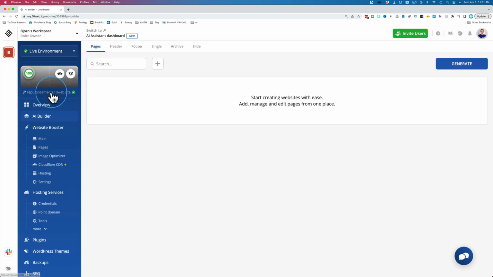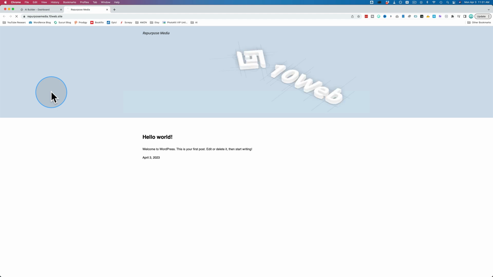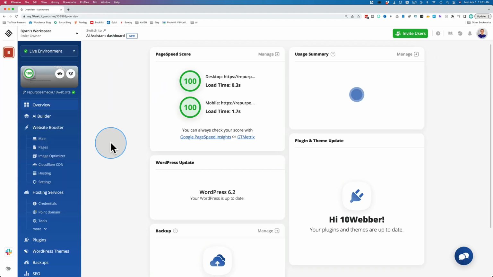If we go and look at it, just click right here to open the website. And this is all it is, just blank. But it's still there. It's still a website. It's still loading and it's still super fast at this point. So to use the new AI builder, just click on AI builder right over here.